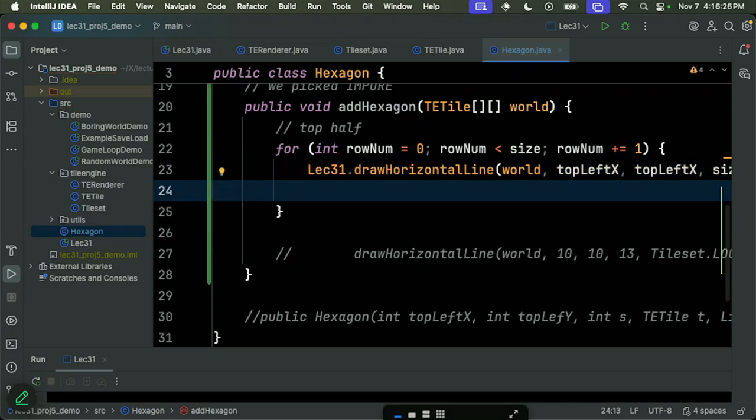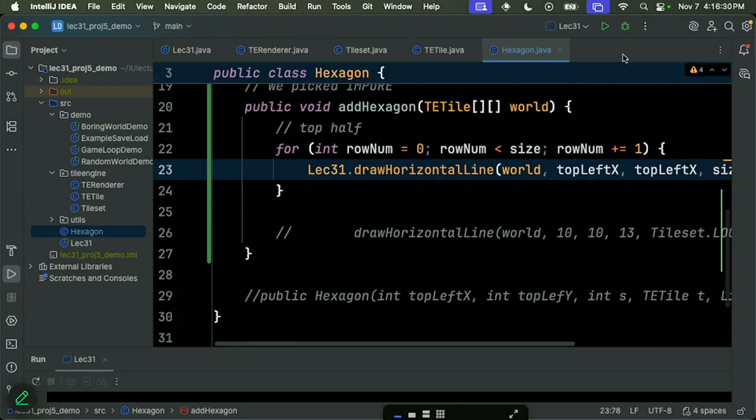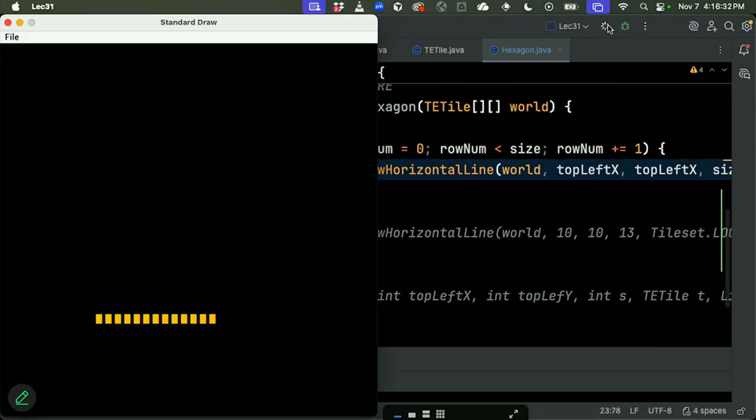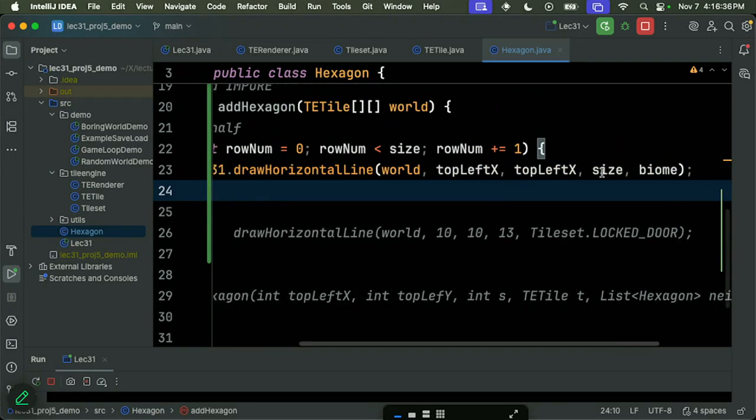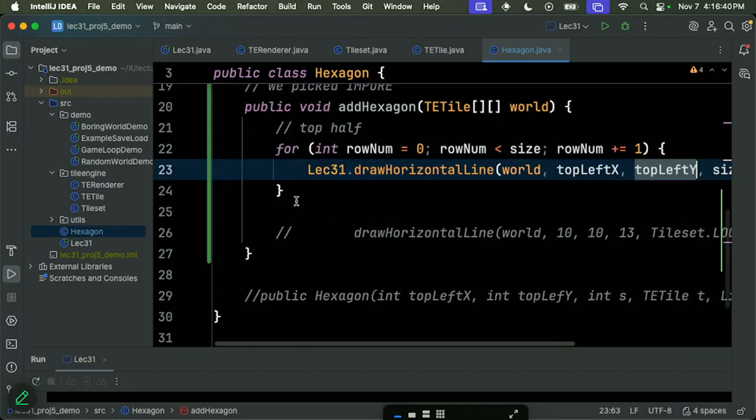That will give us just one of the lines. It's not going to use the rowNum yet. I'm going to run it real quick just to see what happens. Nothing. Is it top where? Oh, y. Yeah, thank you. That would have been tricky to diagnose, perhaps.